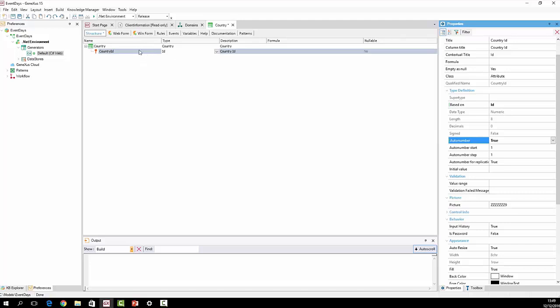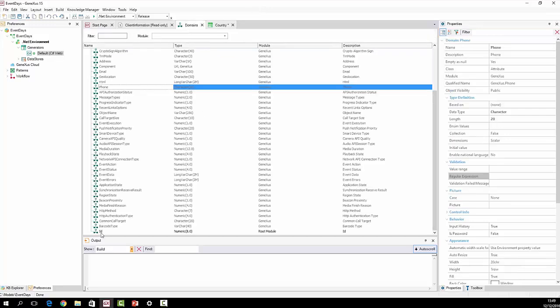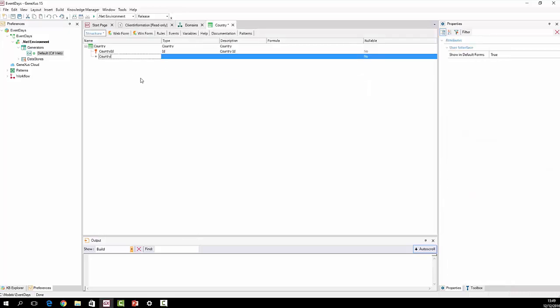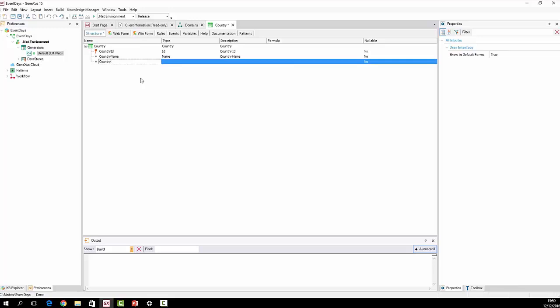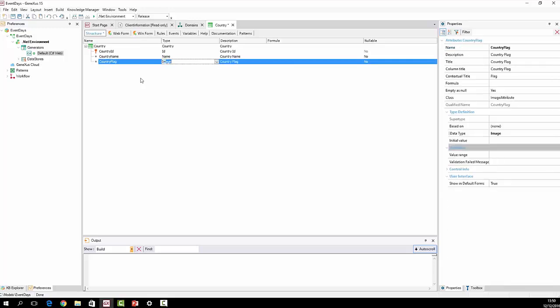We can actually open the Domains tab and see that the new domain we've added is now displayed in bold. The default ones are in gray. We will create country name as well as a domain called name of varchar type of 20. Lastly, country flag will be of image type. We save.